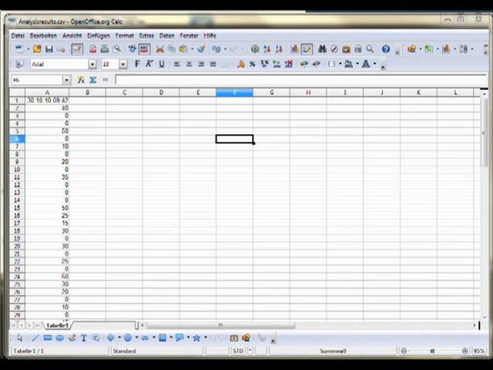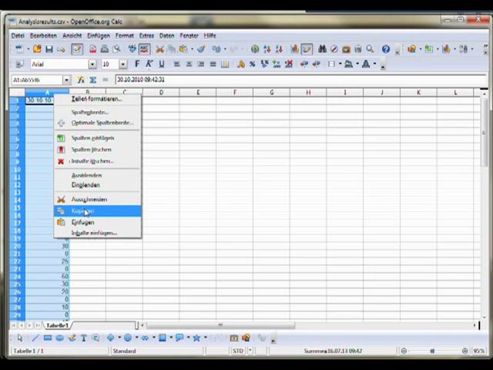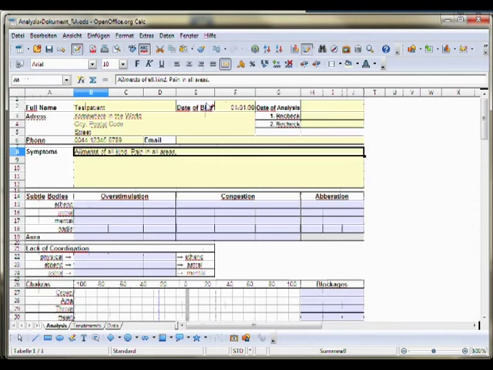You can now highlight the first column in this table, where your results are displayed, by clicking on the column header and by copying it. You can do this either with the copy icon in the icon bar, or with a right-click and copy. Now return back to your analysis sheet.